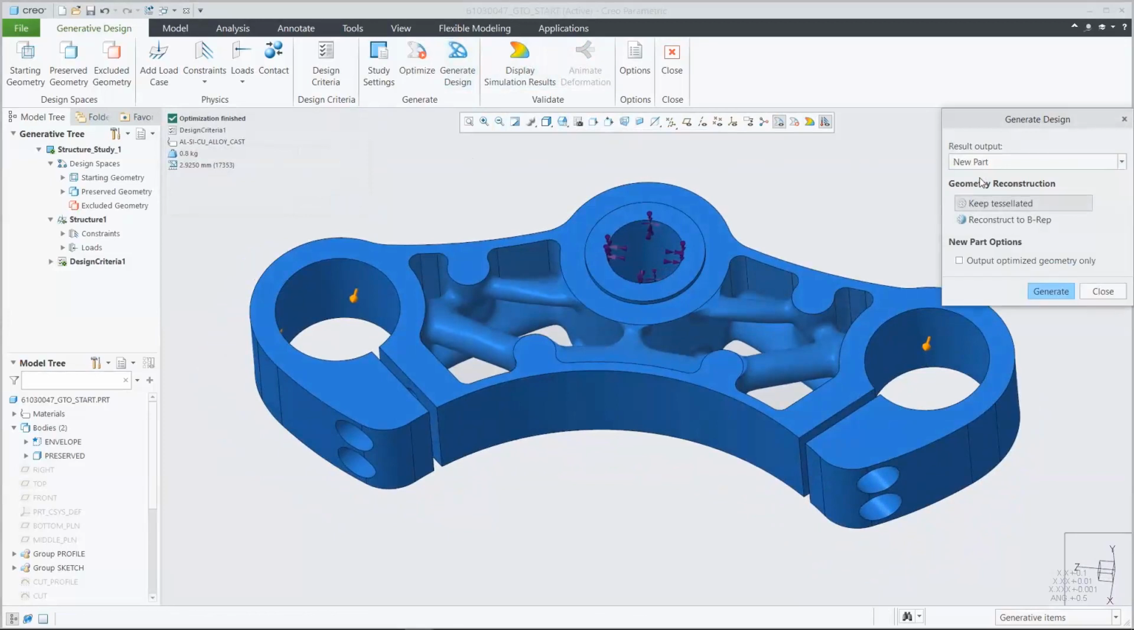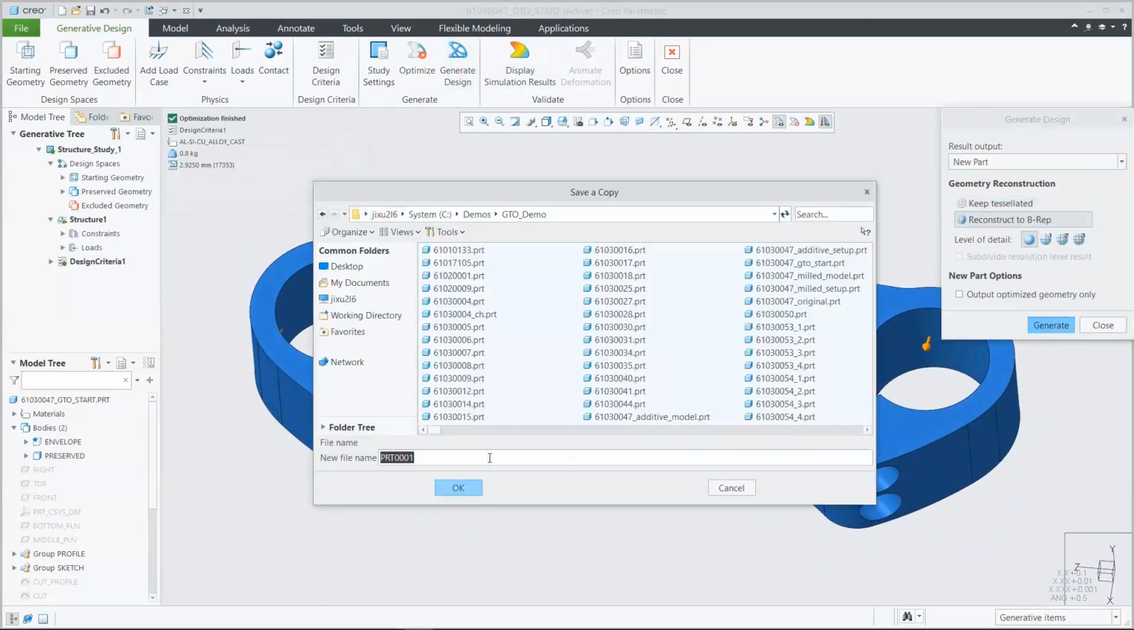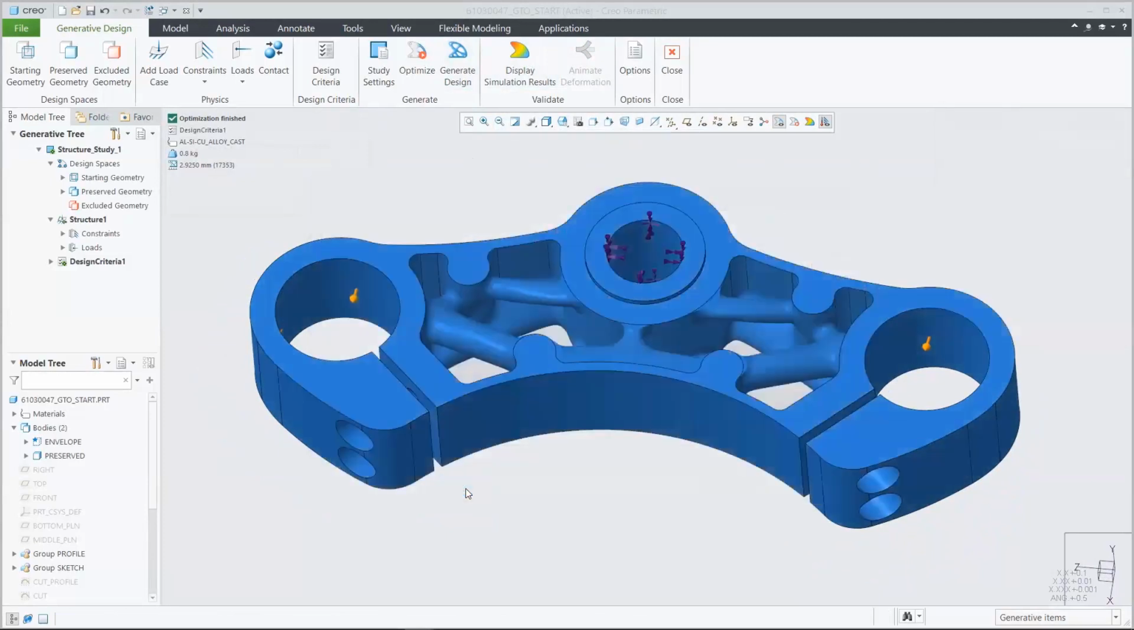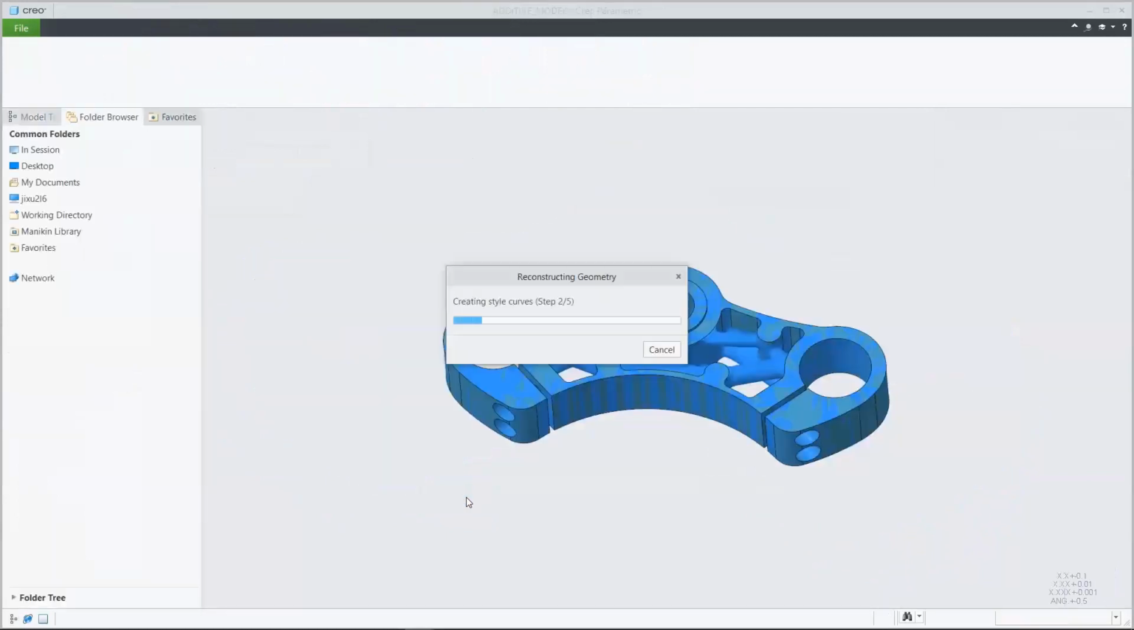I'm going to take what would normally be tessellated geometry that I have now, and we're going to reconstruct that to a boundary representation or BREP that I can take back over into Creo Parametric. So rather than being stuck with a tessellated file like you might be in other systems, what we can do is get to real manufacturable surfaces that we can work off of.